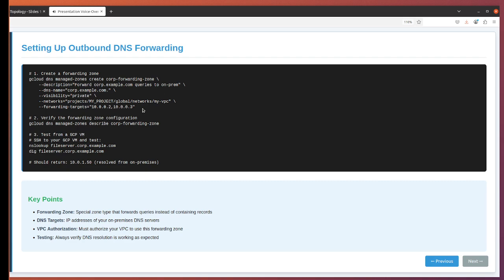The test commands at the end are important. Always verify your DNS configuration is working as expected. DNS issues can be notoriously difficult to troubleshoot after the fact.